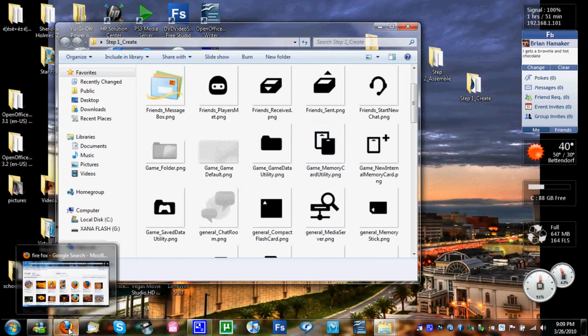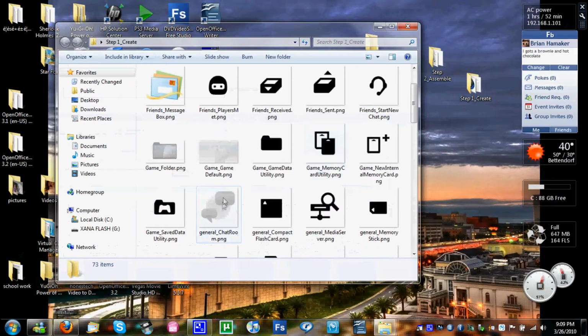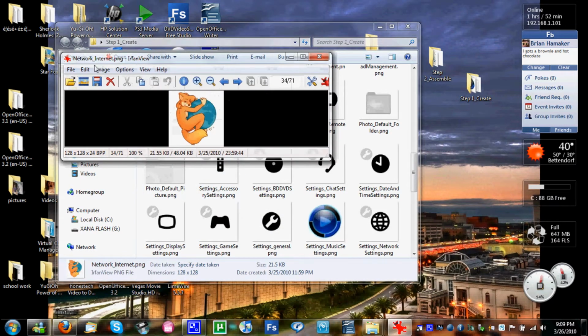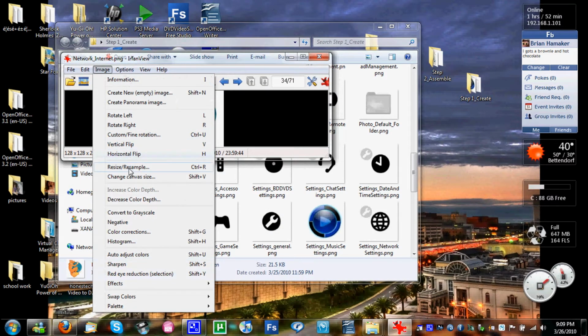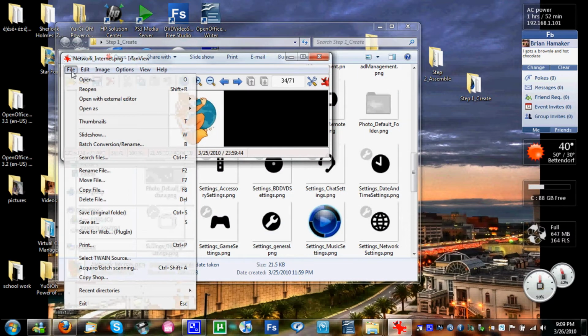So, for example, say I'm downloading the Firefox logo. What I would have to do is, once downloaded, double-click it, go to Image, go to Resize, Resample, and then make the width and height 128x128. Otherwise, when you are compiling your theme on the PS3T compiler, I'll show you that in a minute, it will fail. Plus, all these have to be in PNG format.